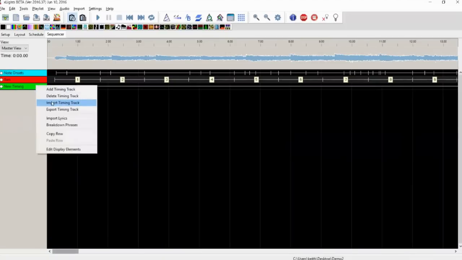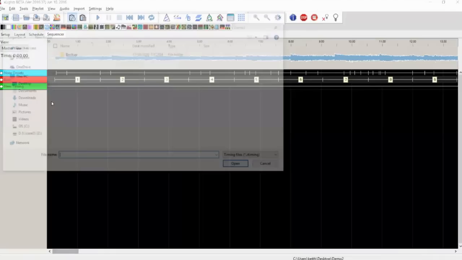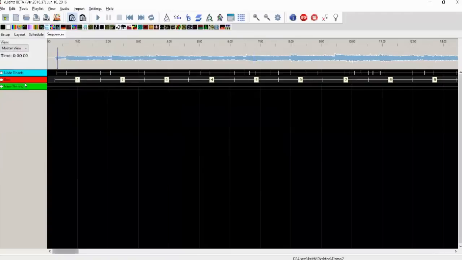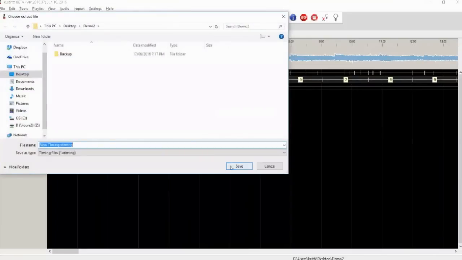You can also import a timing track. This lets you grab a timing track from someone else. So let's go back up to here. I can also export this timing track. So I can export it to a file.